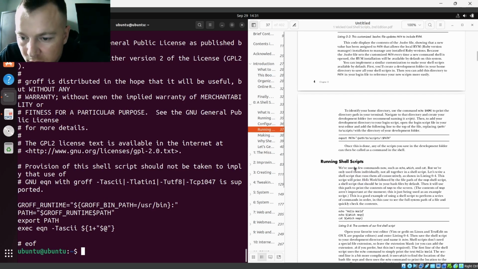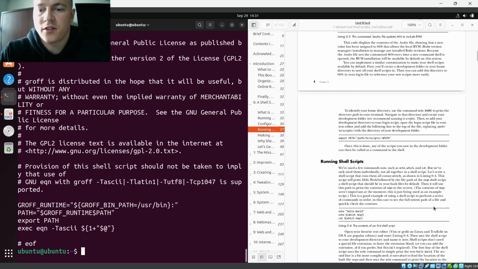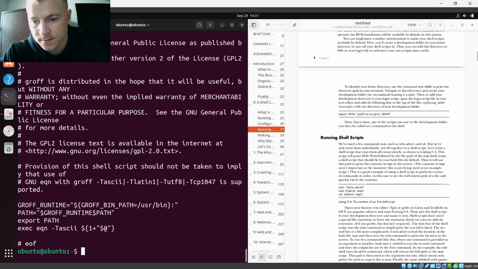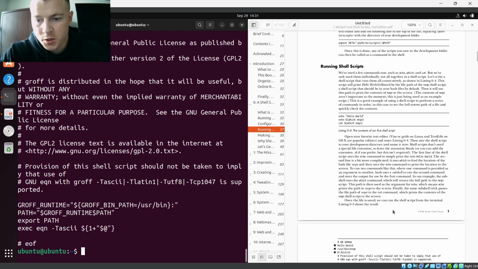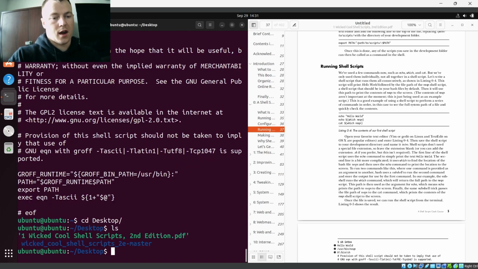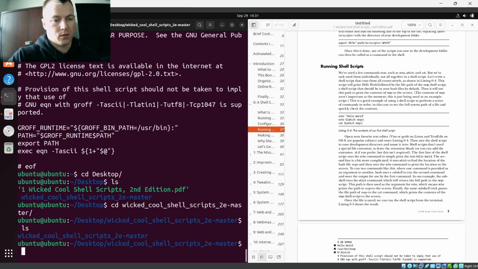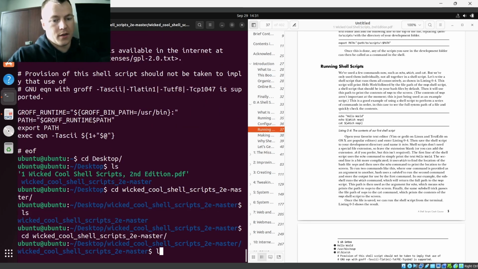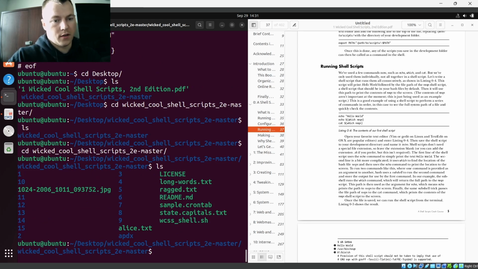So it says this is an example of using a shell script to perform a series of commands in that order. In this case, you'll see the full system path of the file and quickly check the contents. Interesting. So next, we can go to Desktop. Make sure when you're going around in Linux systems that you capitalize it. So then we'll ls, and then we'll go into the Wicked Master, which is their Git repo that I did bring down from their GitHub. We'll put that in the comments in the description.